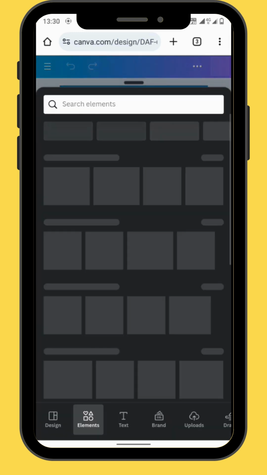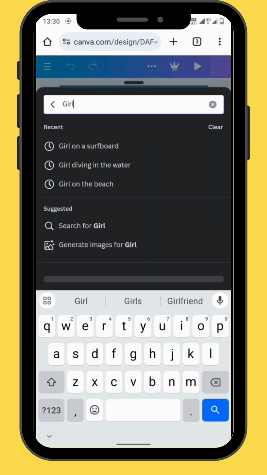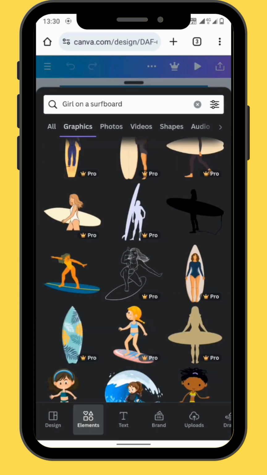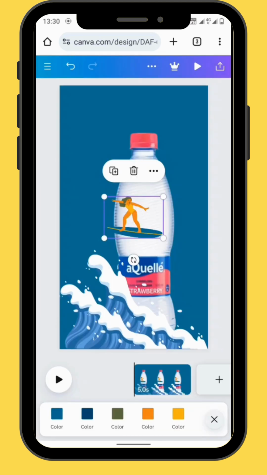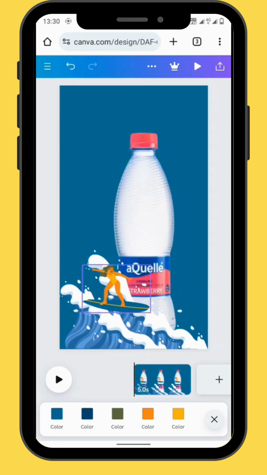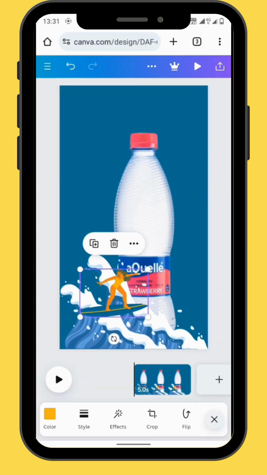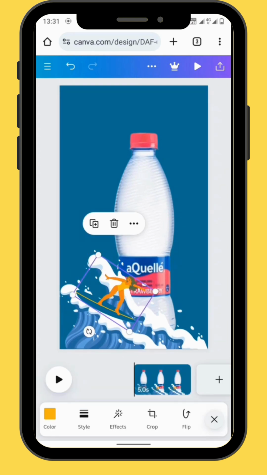Go back to elements and in the search bar type girl on surfboard. Choose your graphic element and put it onto a canvas. Resize and reposition your graphic element. Make sure that your graphic element is properly positioned.